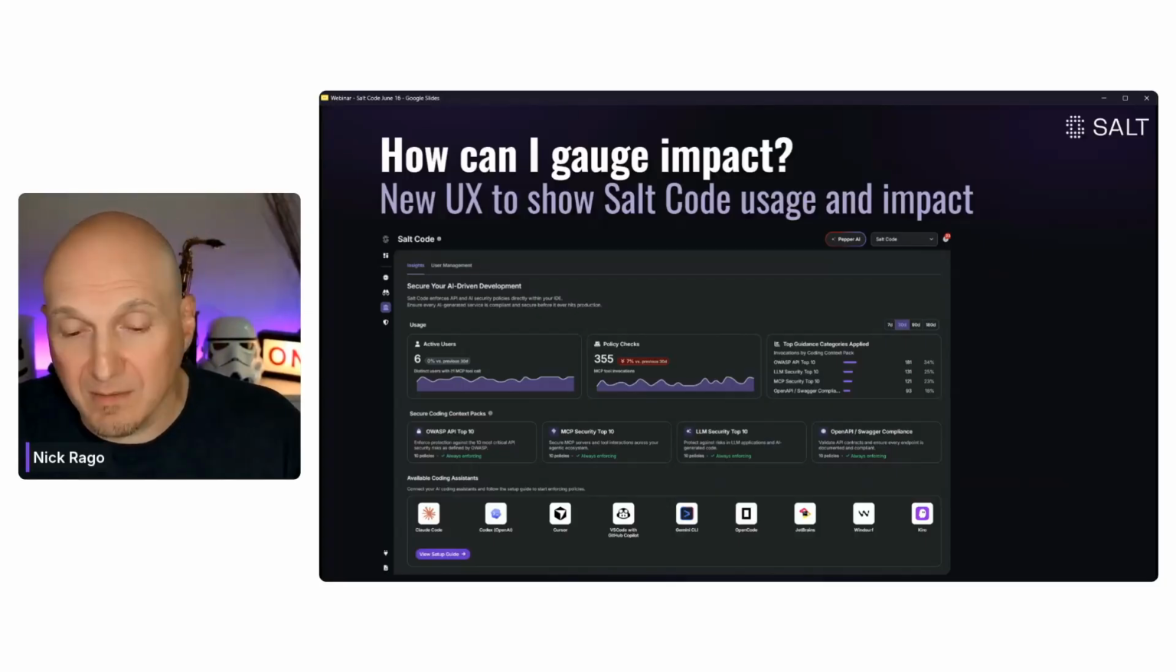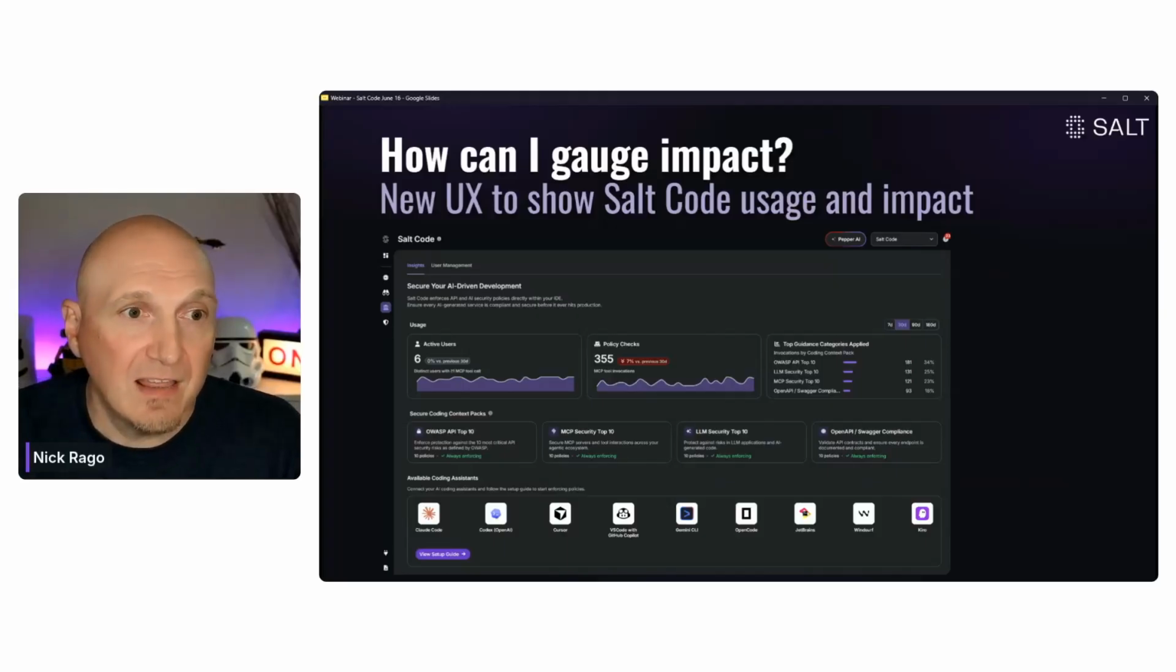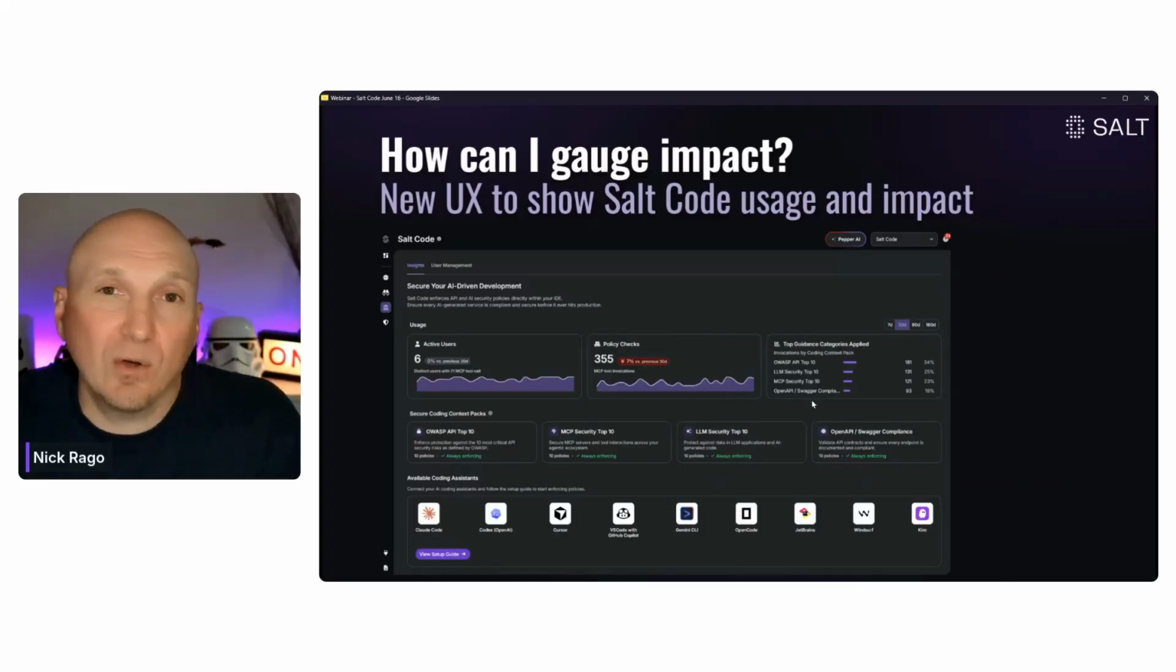With Salt Code, there is an administration interface that admins in Salt Code can log into. They can actually see how many active users are running, the number of policy checks with coding agents and what they're actually doing, or how often they're actually checking policies. And then also guidance around what the coding agents are actually doing.